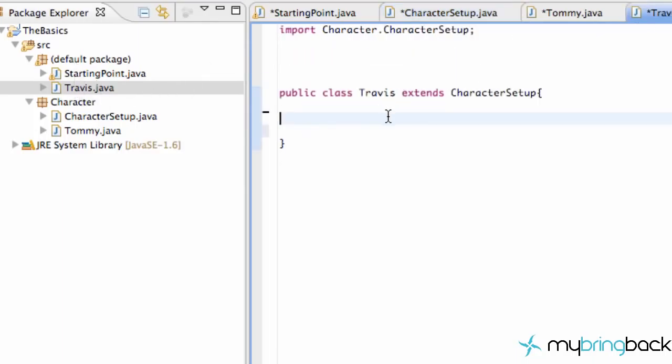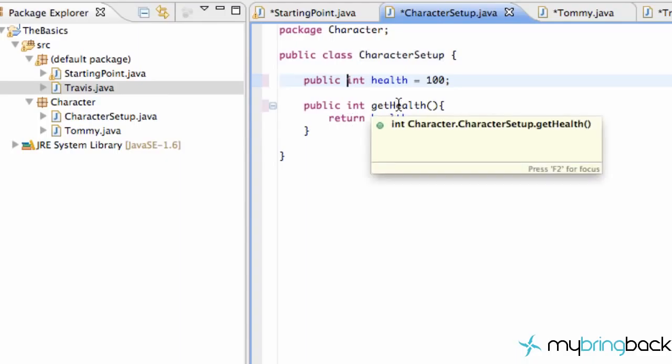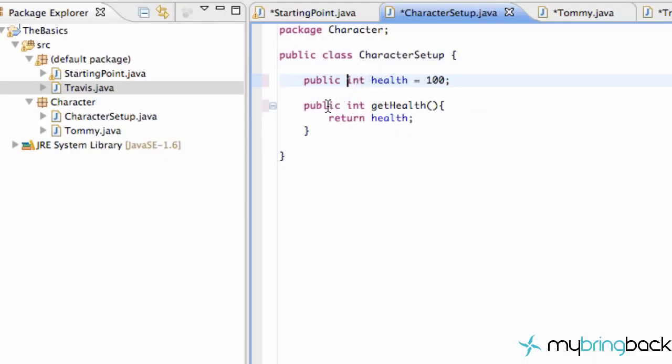to access that variable. So if we did an int Travis health is equal to health, we wouldn't be able to do that, because as you can see, we're getting an error because it's not in the same package. Now, what we could do if we wanted to have Travis be able to access that health, again, we could just go back and type in public, and that would make it public. So all of our different packages could access this variable, just like our method.